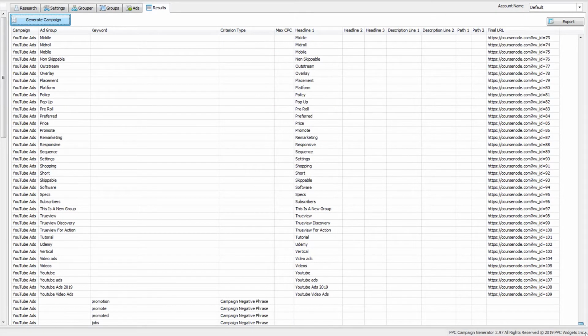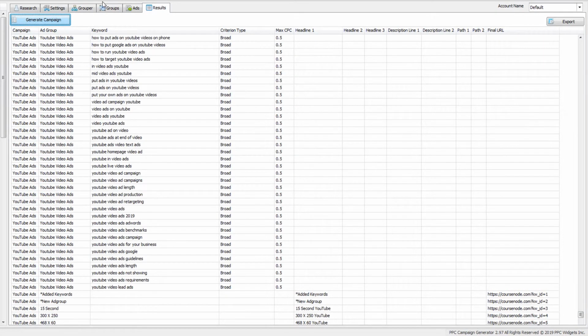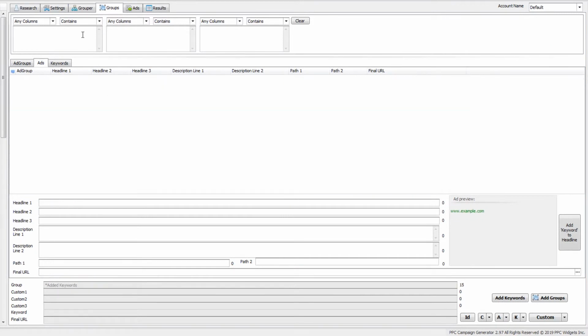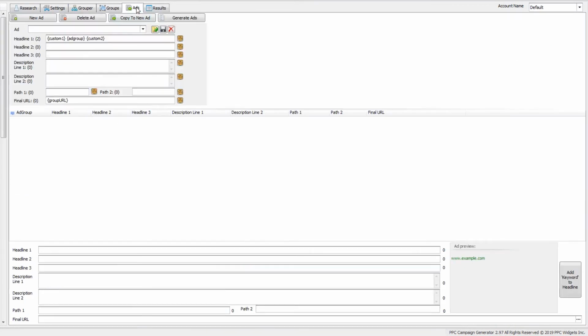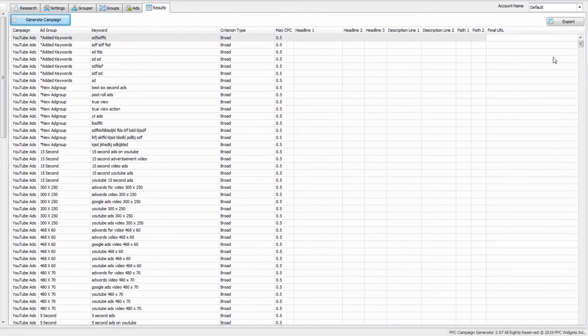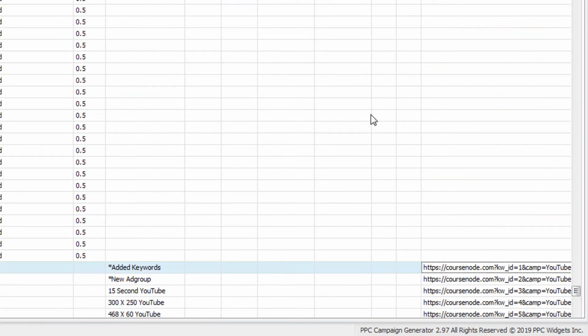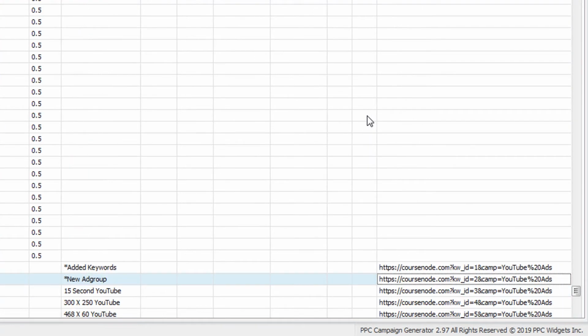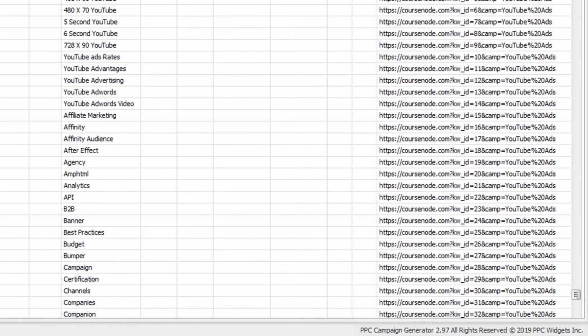And then these ads still are the same because we didn't change them. We might as well because I have to show you this feature. So we'll regenerate these ads. There we go. Now we look at the results. Let's look at the ads down here. And all these URLs say YouTube %20 ads, and also ID.